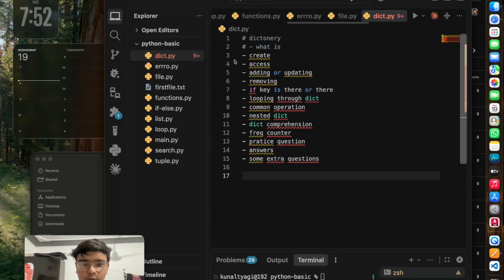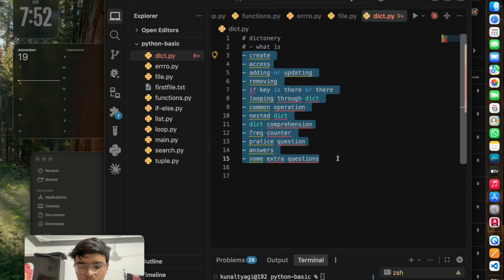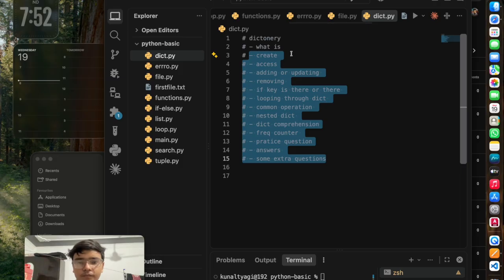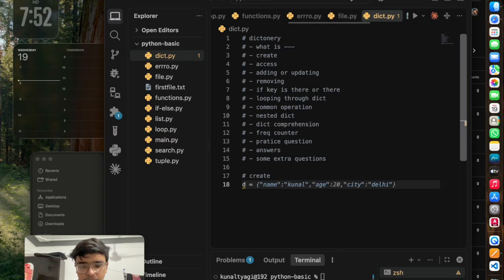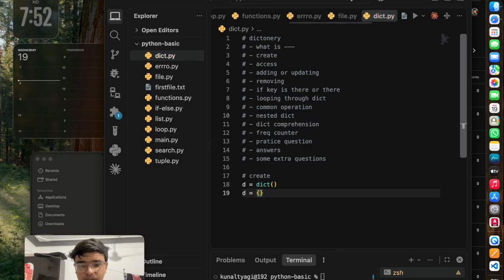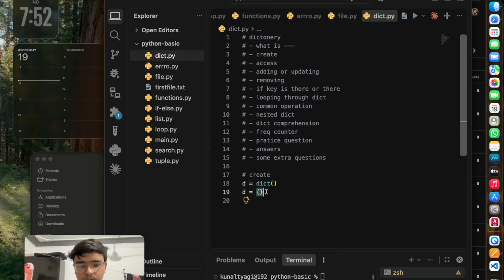Now we have to talk about how to create a dictionary. So we have done this part. Let's just see how we can create a dictionary. For example, we are taking a dictionary named D. Then you can use the dict keyword, or you can directly initialize the dictionary with curly brackets. These are the two ways you can initialize a dictionary.